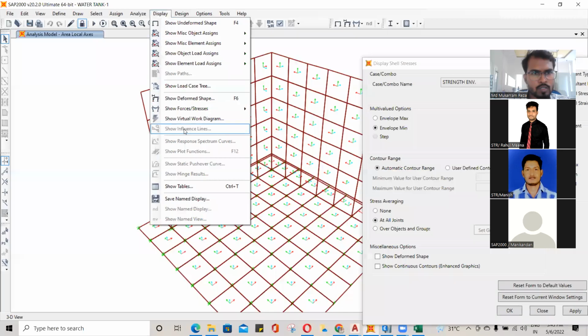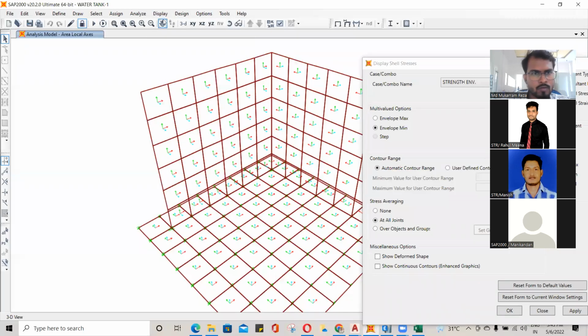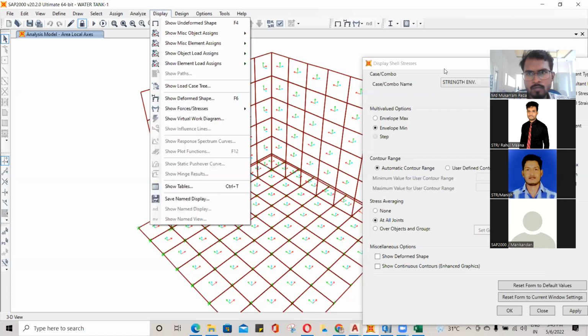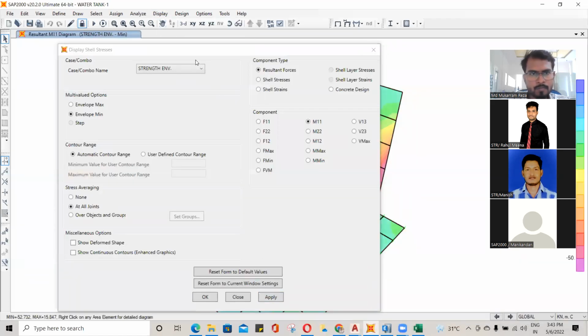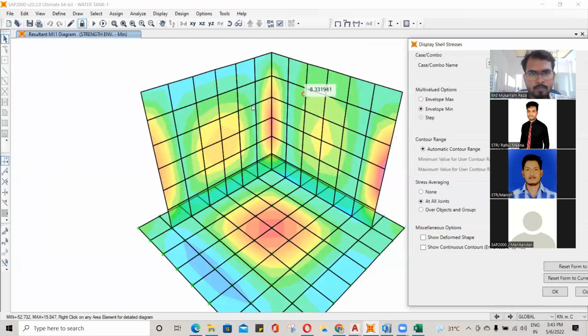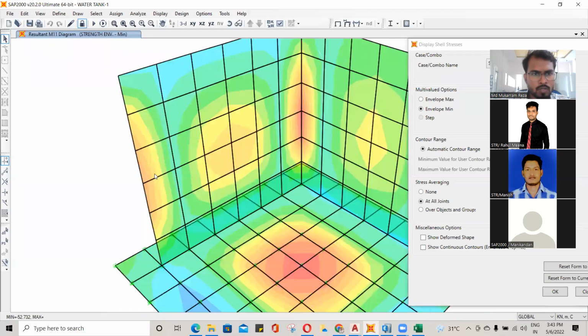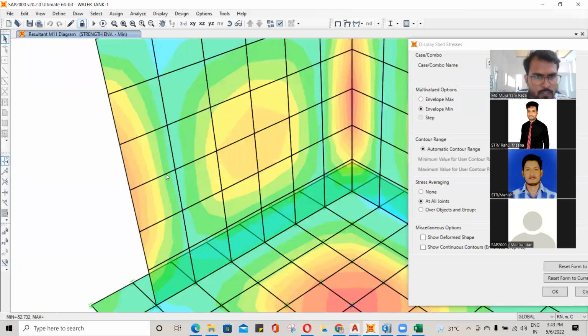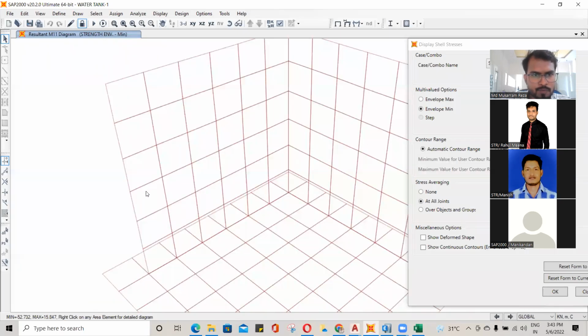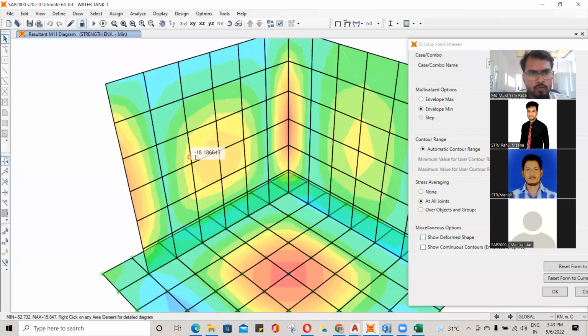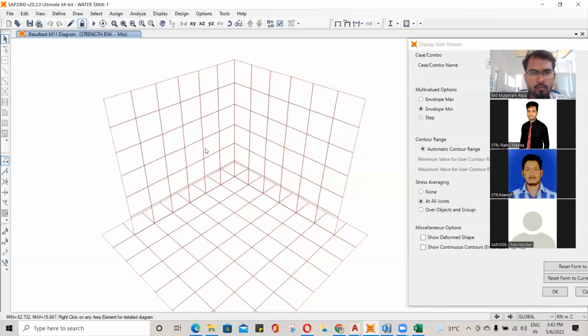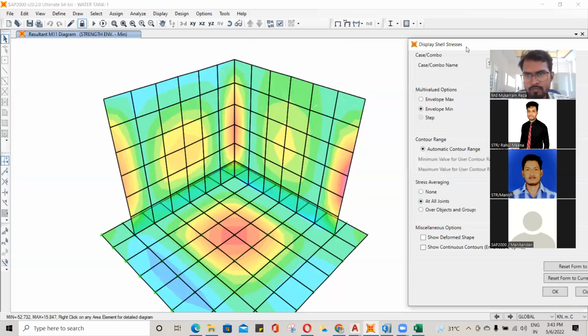I'll just open that. Go to display. I think here only. Yes. One minute. Yes, correct. But you have to take which value? You take the magnitude. So you have to take the moment as 52 only. Okay, take the maximum value.